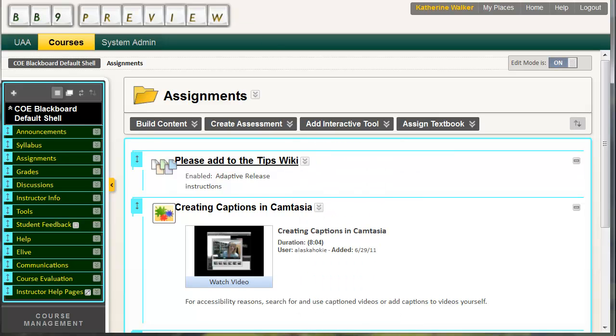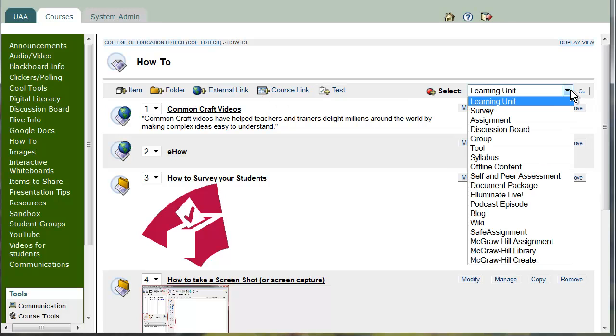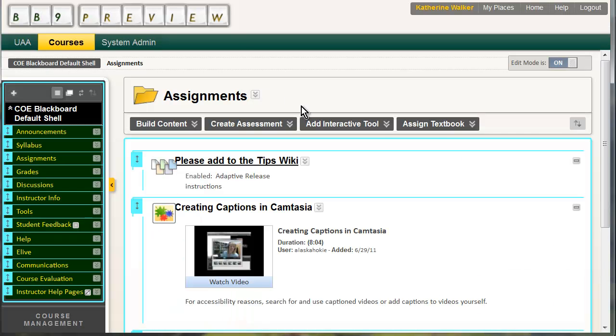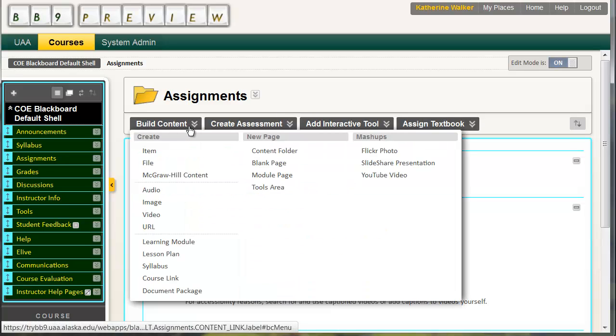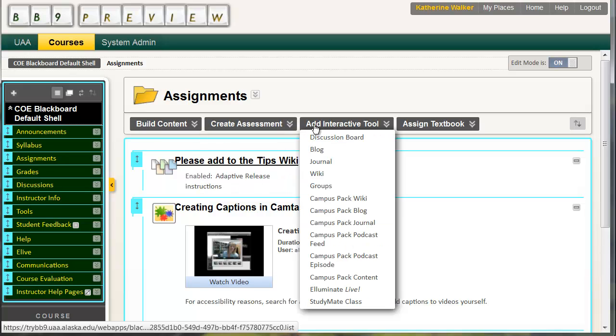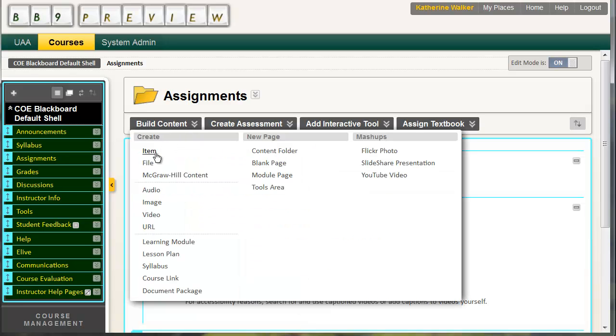Taking a quick look at Blackboard 8, remember we had these buttons across on the left side, and then we had to drop down this menu and see all of these options. It was very disorganized. Going back over here to Blackboard 9.1, we see that those have now neatly been organized into 4 different categories. So building content, creating assessments, and adding interactive tools are probably the most common ones you'll use. So for example, if you wanted to add an item, everything's as normal.